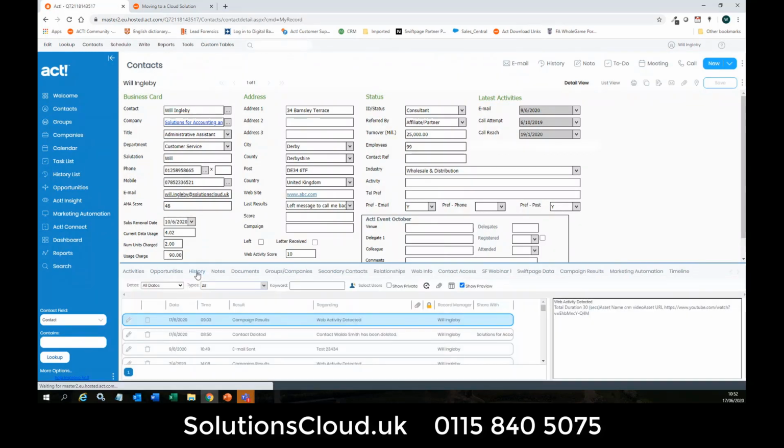Quite a lot of stuff goes in the history tab, so you can see web activities, form completions, histories are created there. So if somebody looks at an asset, it creates a history, tells me how long they've been looking at the YouTube video or the PDF, etc. And if forms are completed, histories are created.